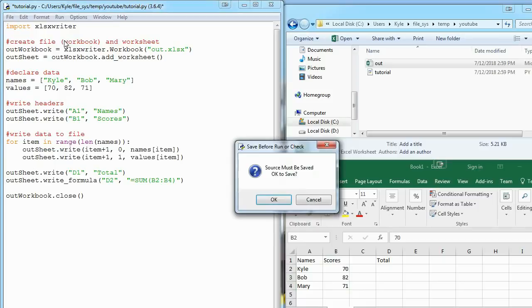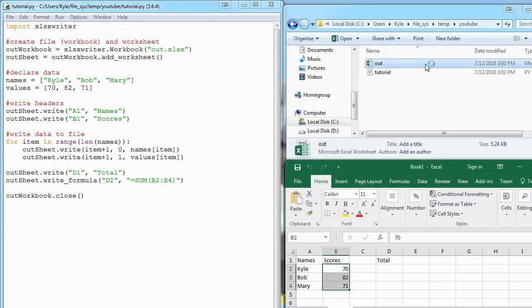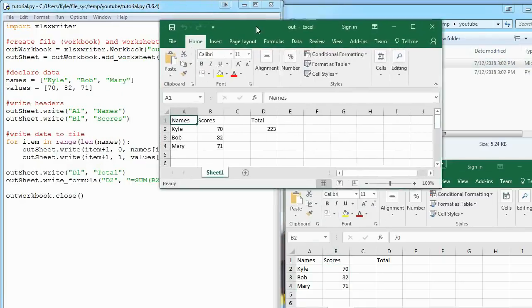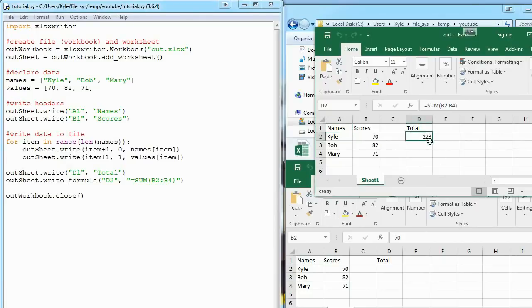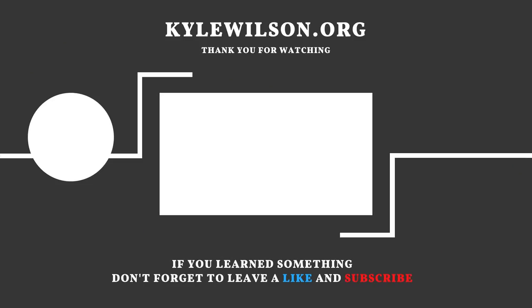So let's quickly run this, double click on it, and there you go. We have all our numbers summed here, and you can see our formula is displayed there. So that's Excel files. This is super cool because a lot of people use Excel in their job, so you might see some uses for this in your workplace.